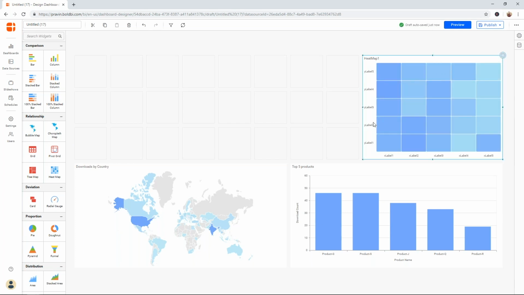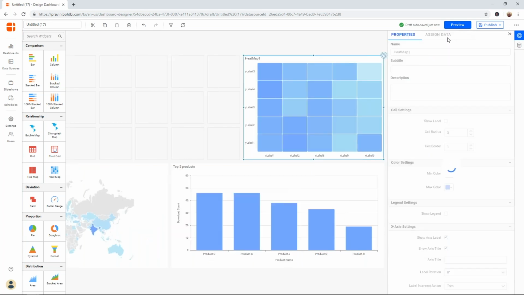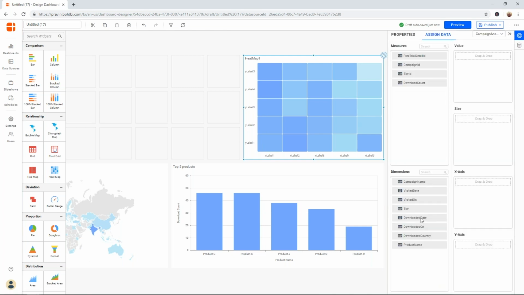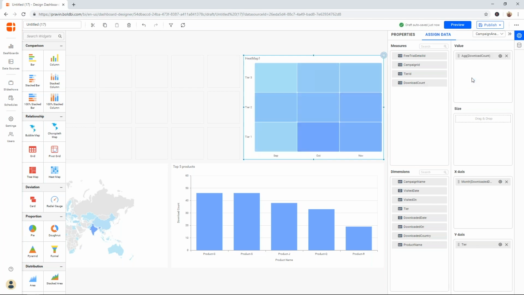And you can see that we have 2 axes where we can add 2 dimensions. So in the x-axis, I'm going to add the downloaded date. And since the default aggregation is year, I can just change it to month or any other aggregation that I need. And in the y-axis, I'm going to show the tier. All right. So the value will always be the download count for me. So I'll just drag and drop here.